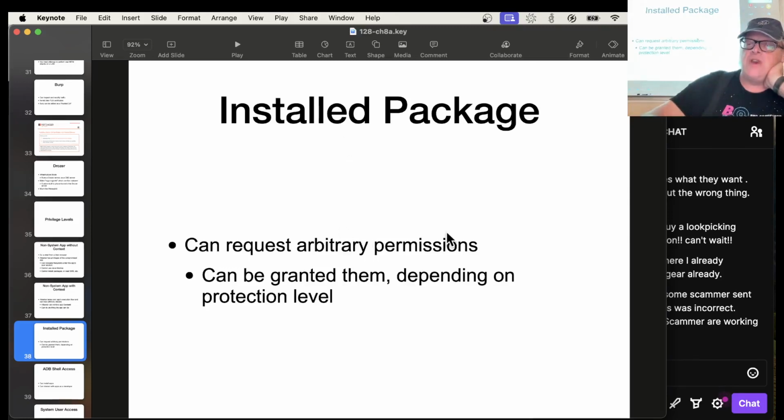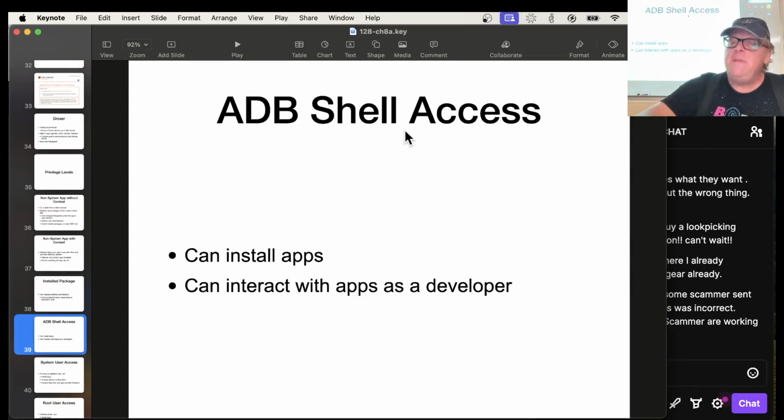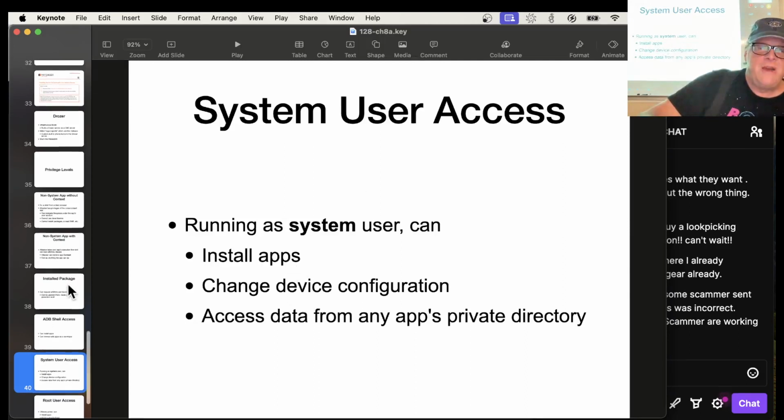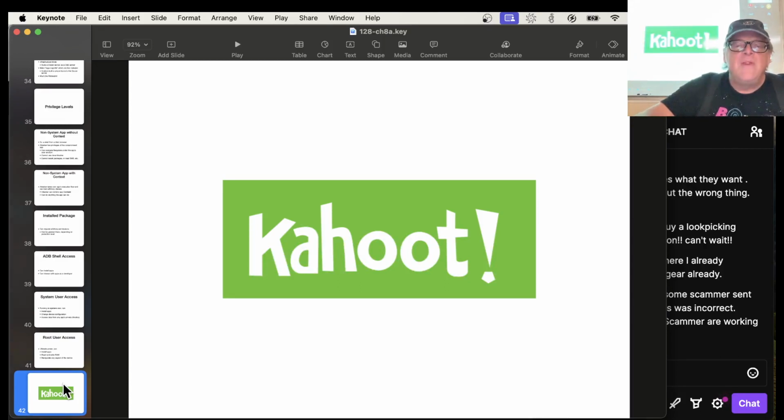So you can request arbitrary permissions from an installed package. When you install a package, it can ask for all these permissions, and the user will just click OK and approve them all. So you might even get higher privileges. ADB shell can install apps and interact as a developer. And system user is where you have a higher degree of privilege, change device configuration. And then, of course, there's root, which is what we've had on our emulators mostly. Root has ultimate power. You can read and write RAM, manipulate any aspect of the device, change files in the operating system, and so on. So that's the bit we're going to cover this week.